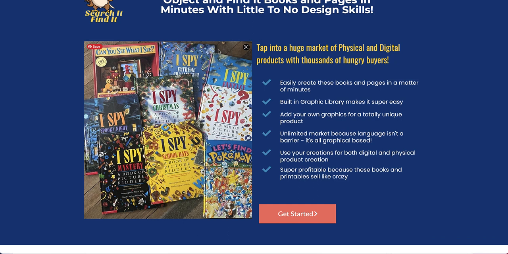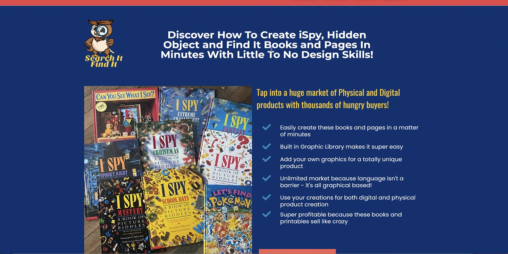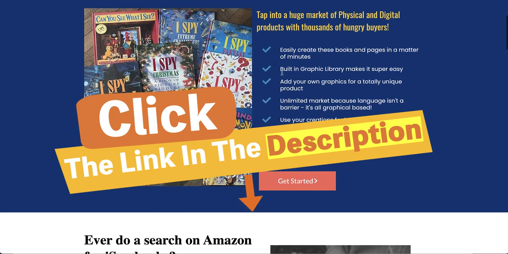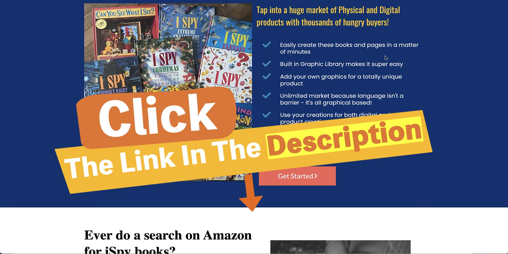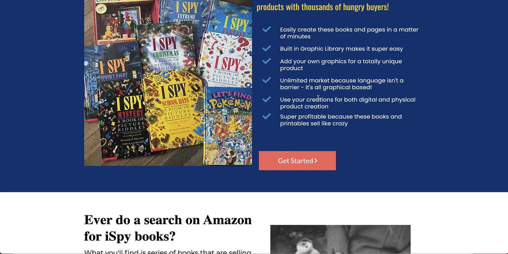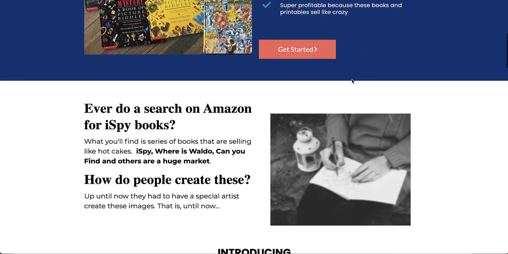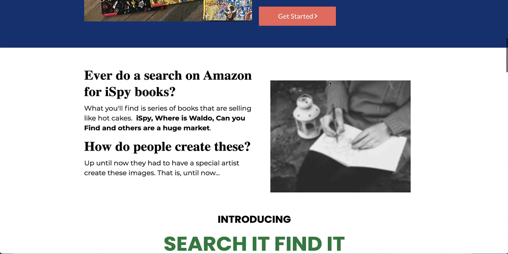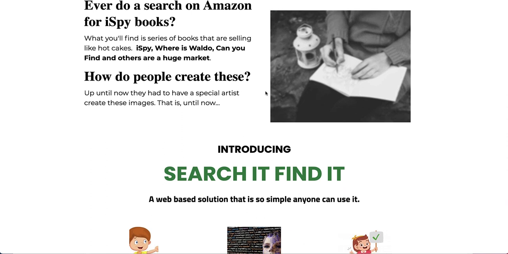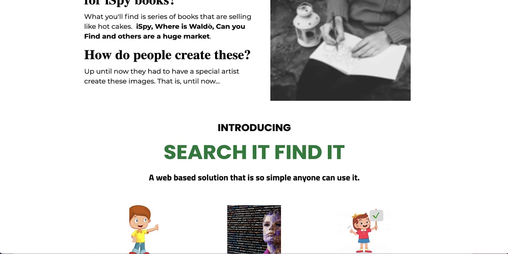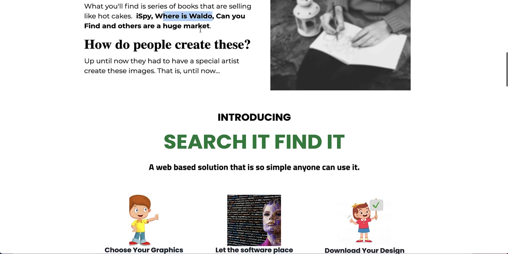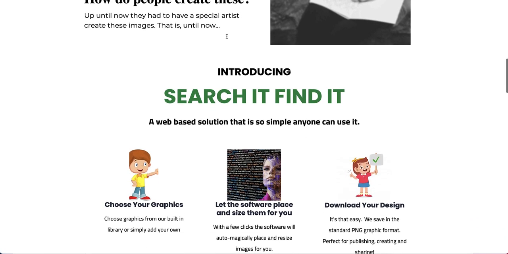It's not gimmicky, it's just telling you what it's about: how to create iSpy, hidden object, and find-it books and pages in minutes with little to no design skills. Tap into the huge market of physical digital products. If you are into the low content product market, this is a great tool to have, or in the printable market on Etsy. You can be creating, like I said, just sheets to go into activity books rather than one iSpy book or Where's Waldo. I don't think you can use Where's Waldo because that's also trademarked, but you can use a similar sort of theme. Can you find, and others, on the huge market?